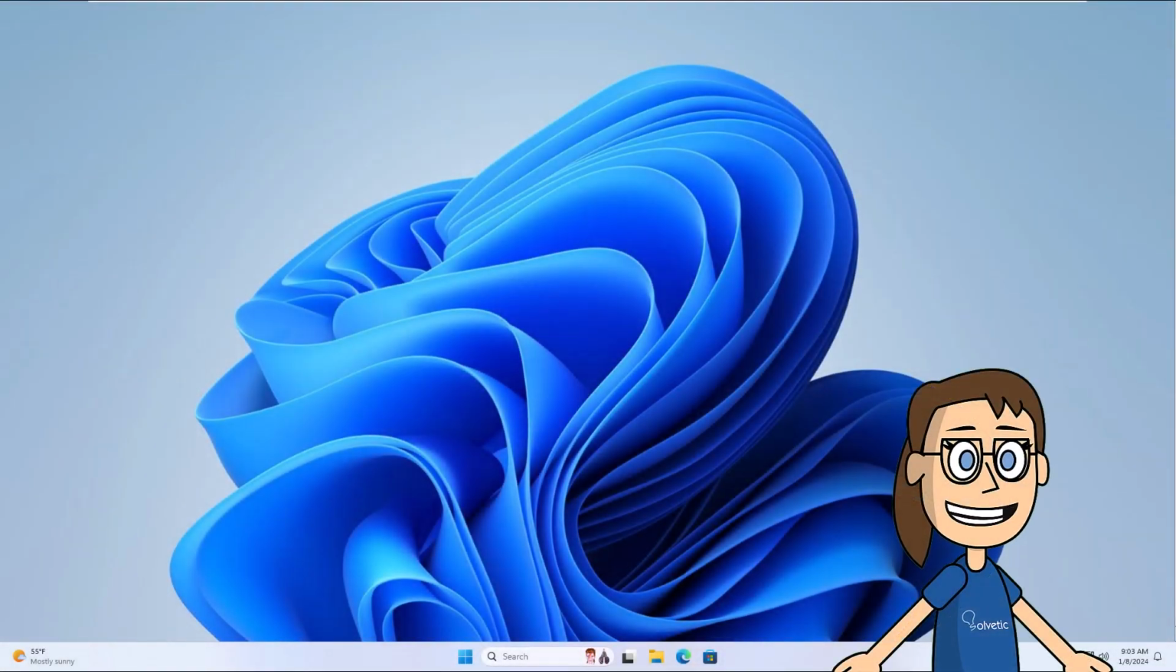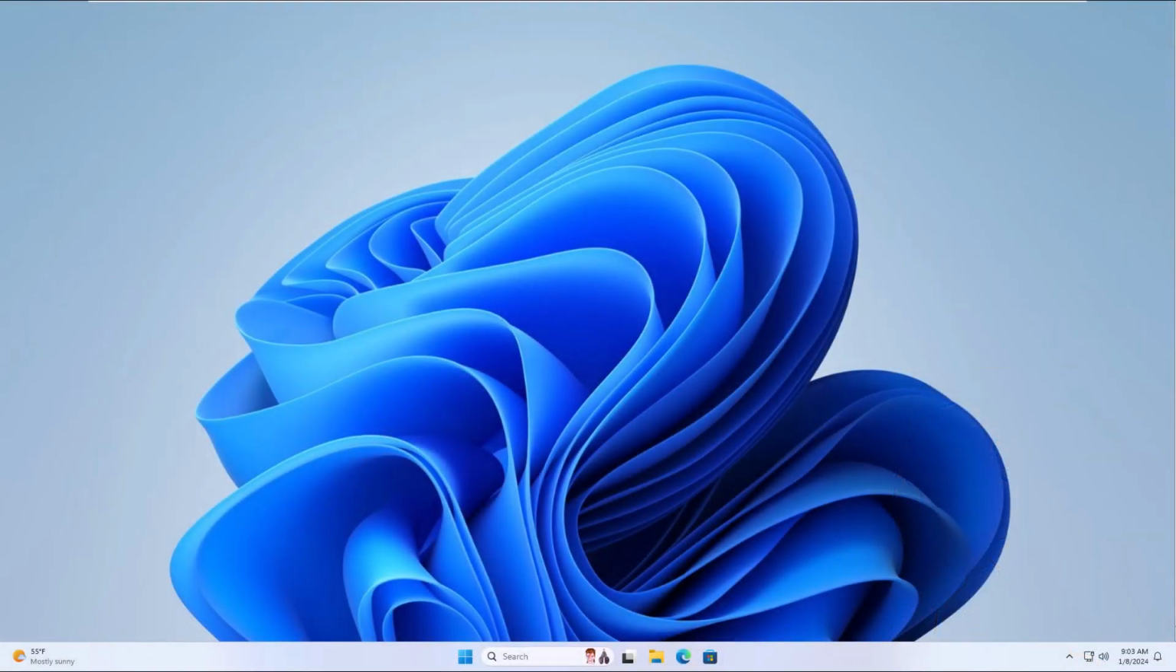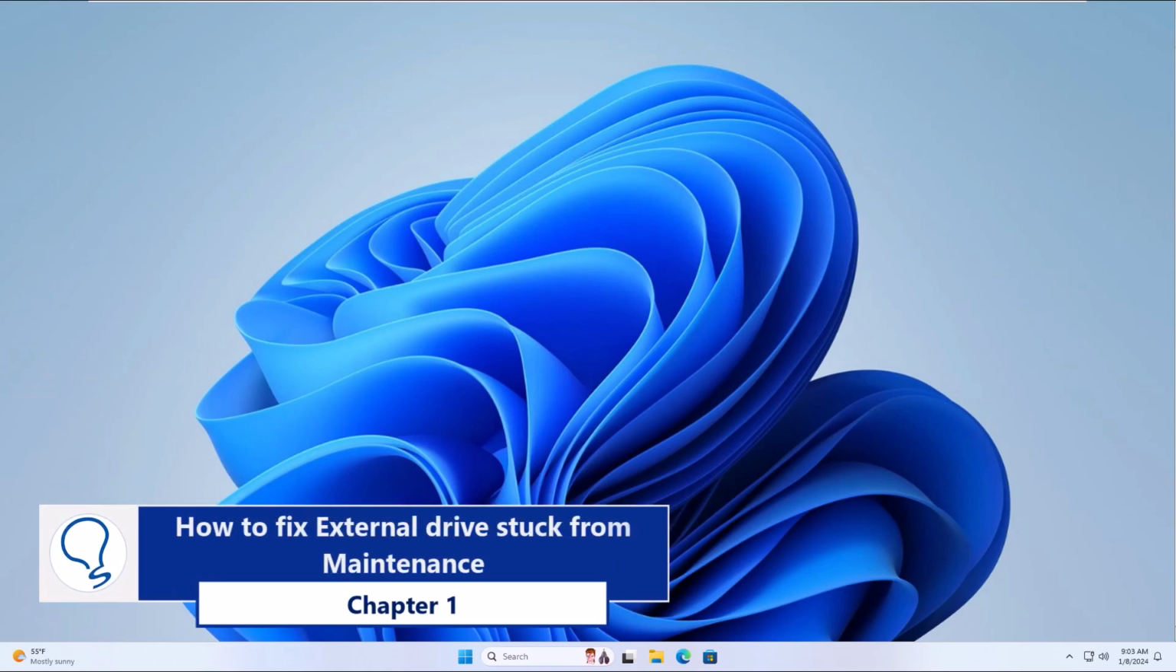Today in Solvetic, we will see how to fix external drive stuck. Chapter 1. How to fix external drive stuck from maintenance.